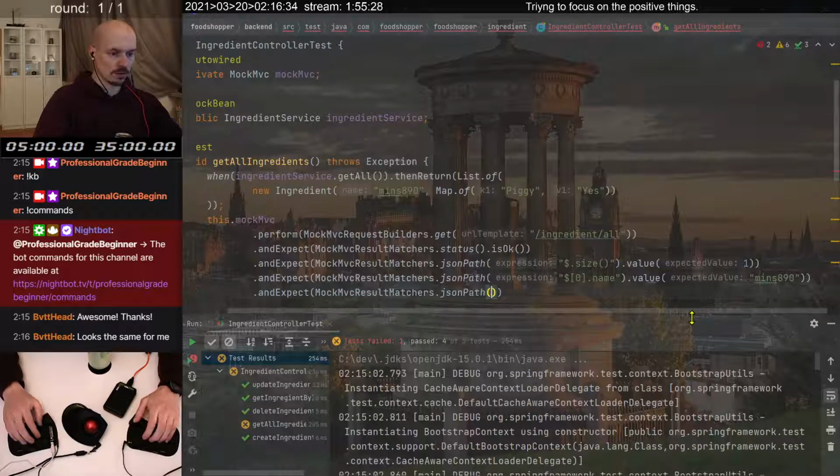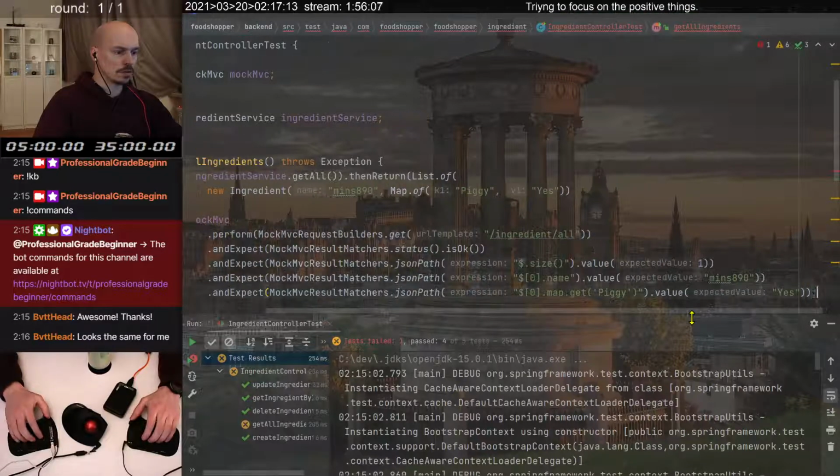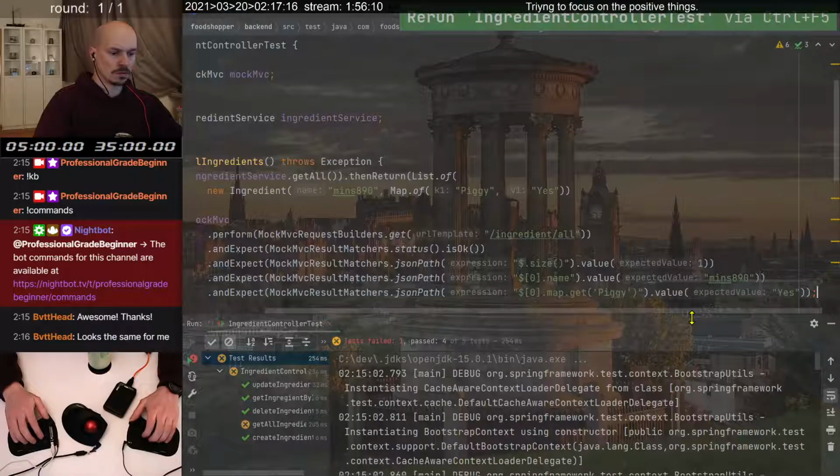Okay, so we also do the expression dollar, the first one, dot, which we have dot map, dot get, value, yes, right. I rerun it.